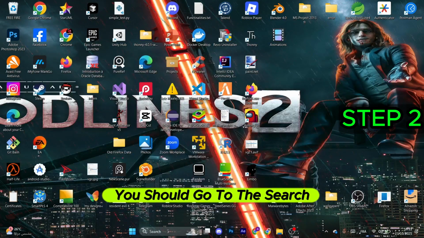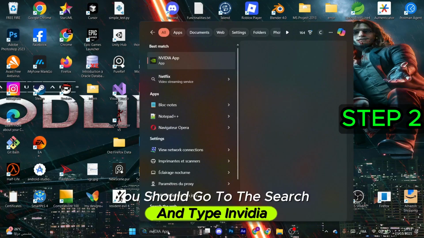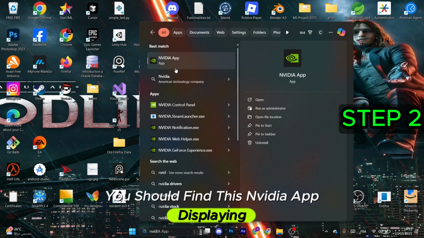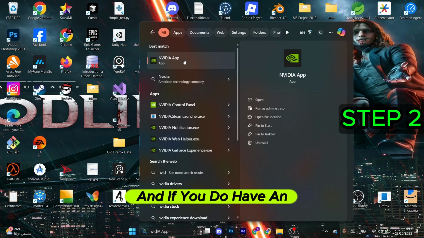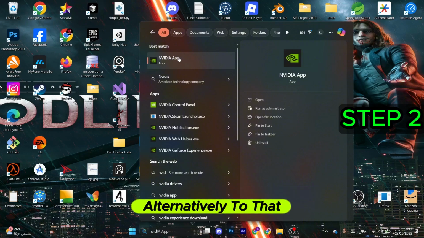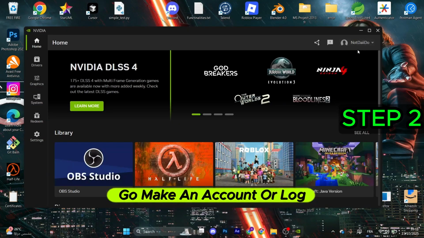Now for the next step, you should go to the search and type in NVIDIA. You should find this NVIDIA app displaying. If not, make sure to download it from their official website. And if you do have an AMD graphics card, make sure to open the AMD app alternatively. After that, go make an account or log in with yours.